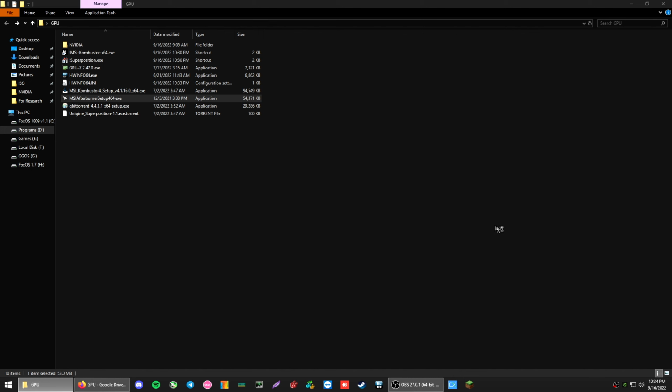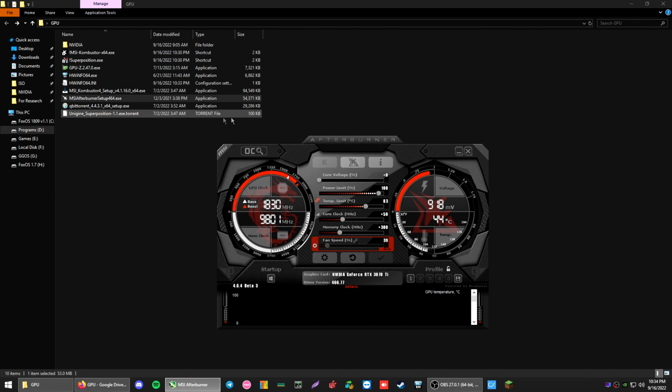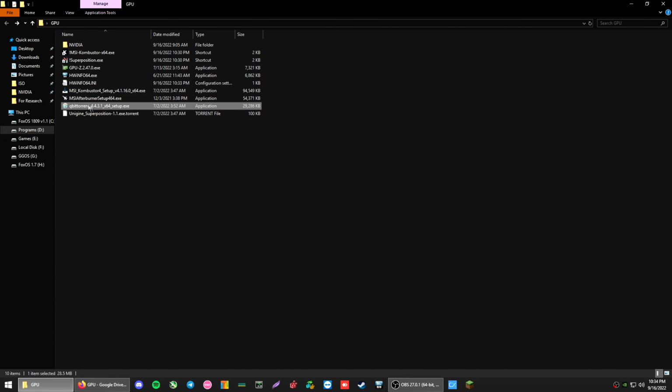MSI Afterburner, this will be used to overclock our GPU. Actually, you can use software from EVGA and other manufacturers, but I think MSI Afterburner is the easiest way to go, basically. And then qBittorrent and Unigine Superposition Benchmark.